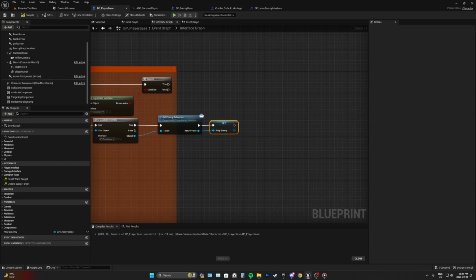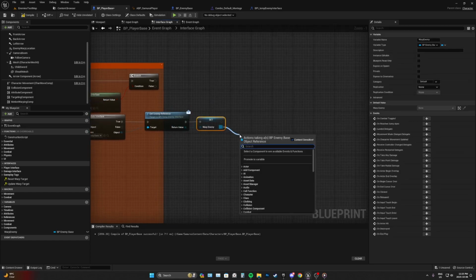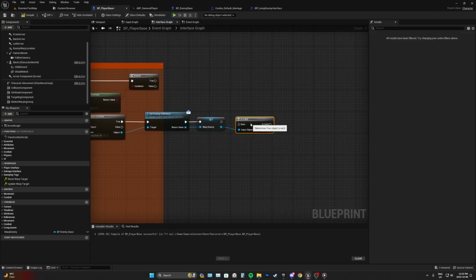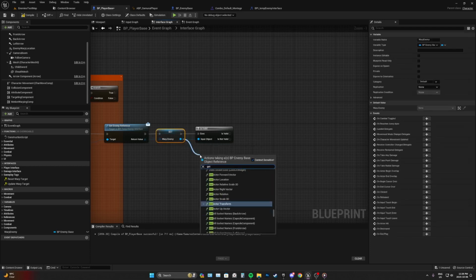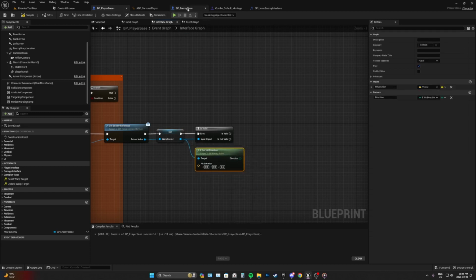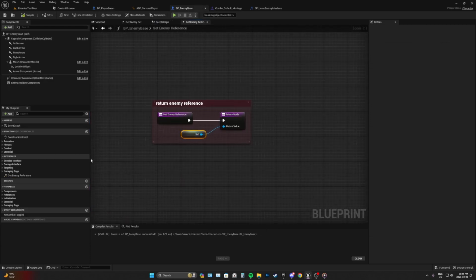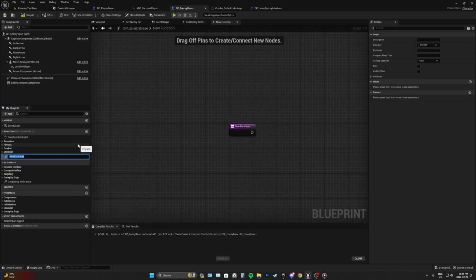And then we want to check is valid. Otherwise, it'll fire if it doesn't have a reference to the warp enemy. We have to create another function inside of it. I already created it, and I called it get hit direction. And I'll show you how we make this. So in your enemy blueprint, you're going to want to make a new function. Call it f get enemy hit direction.